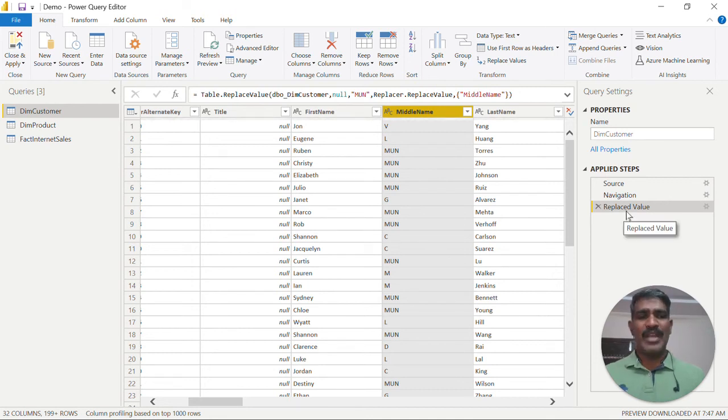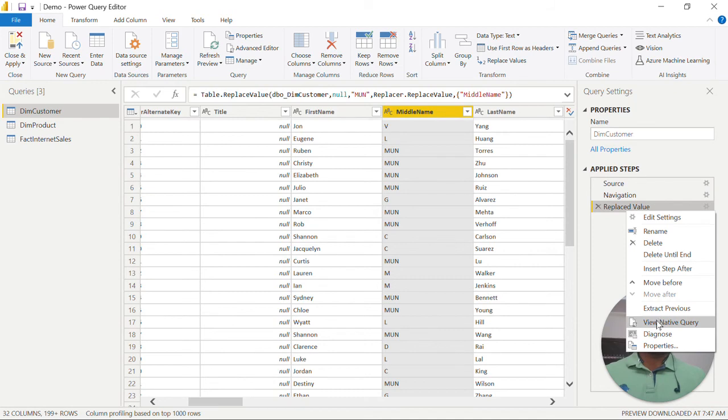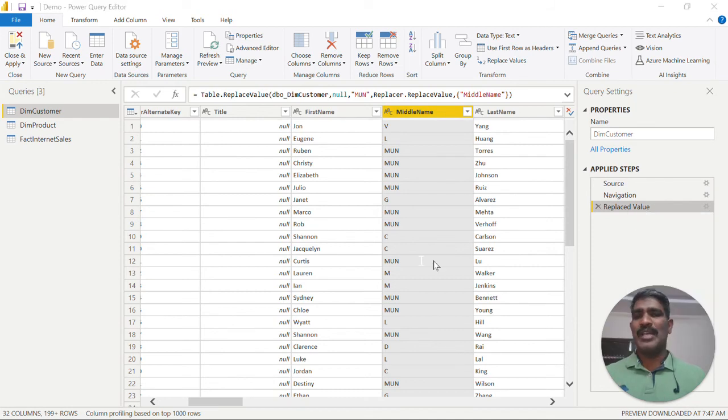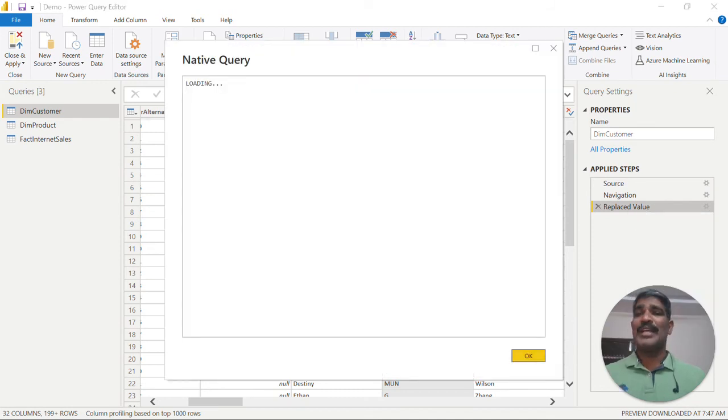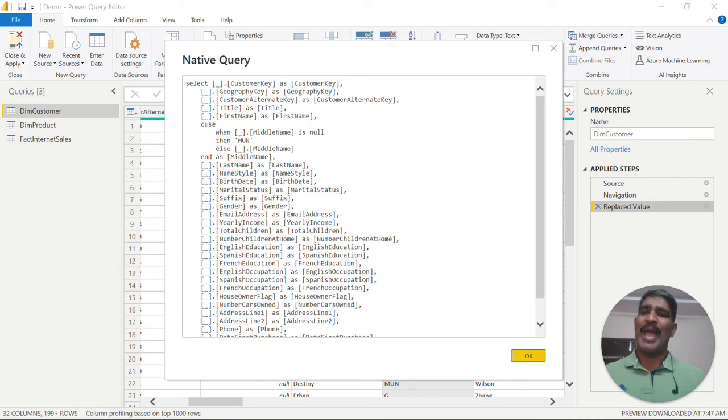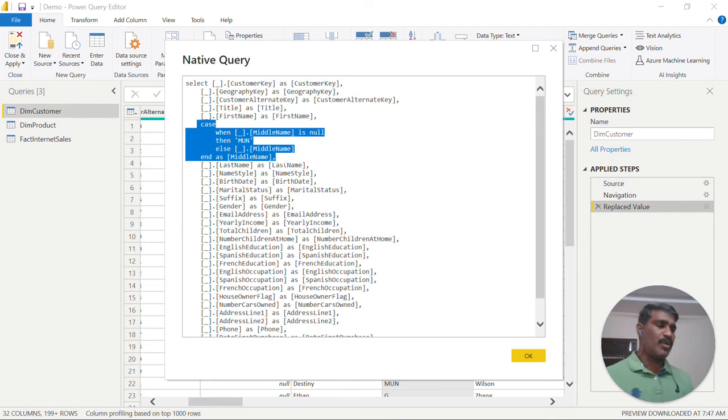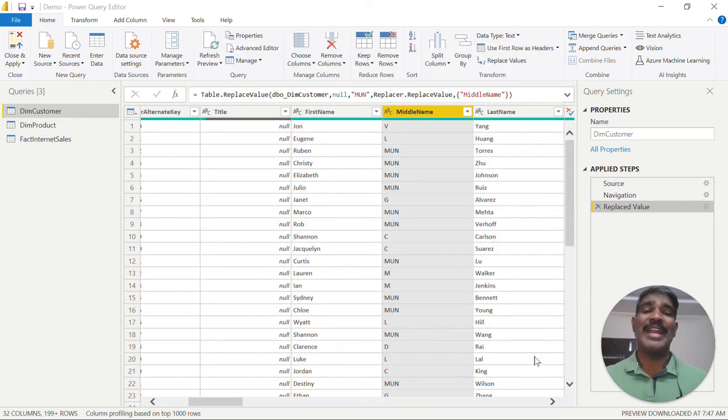And if you see now the SQL query in the backend, view native query, you can see that step, whatever you did, the equivalent SQL is written in the backend. Did you write this SQL query or did the system write this SQL query? So whatever you are doing in the user interface, the system is automatically creating for you. You are not writing anything.